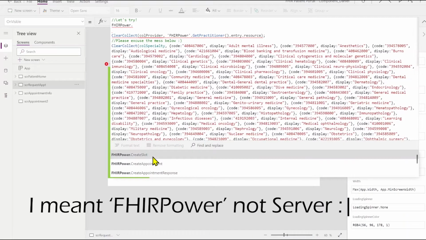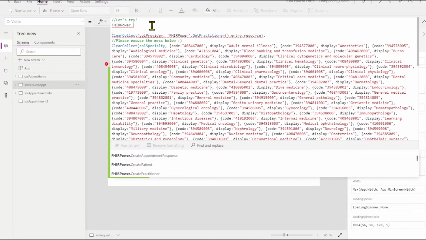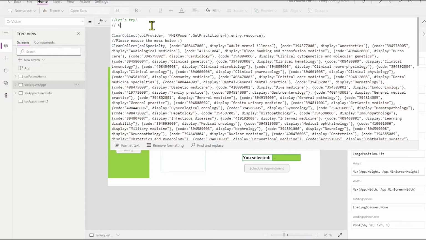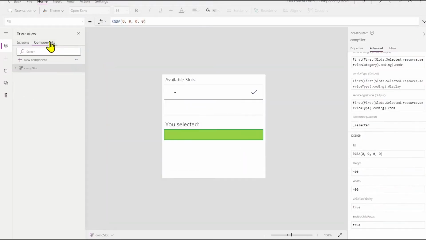But let's go to the top of this code and start typing our connector's name. FHIRPower, dot, and then if you press the down arrows, you can see all the functions that are available for this connector. That means you have IntelliSense working, meaning our app can reference the connector. Perfect. Now you have the connector working. Let's go over to the component and retrieve and play with the records.